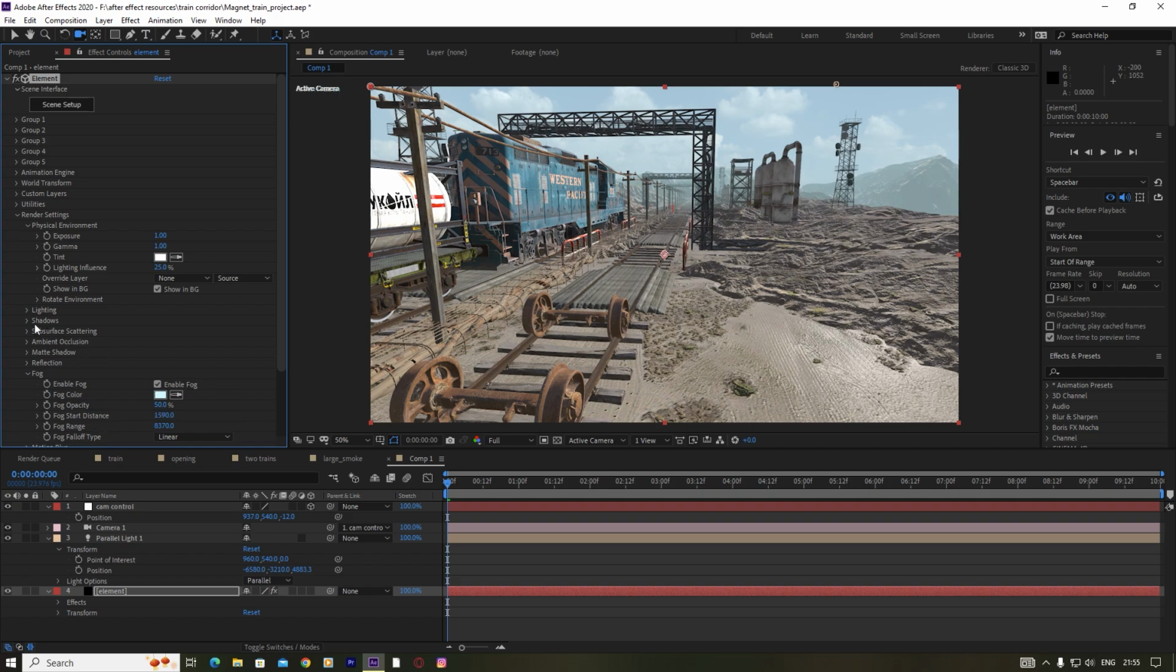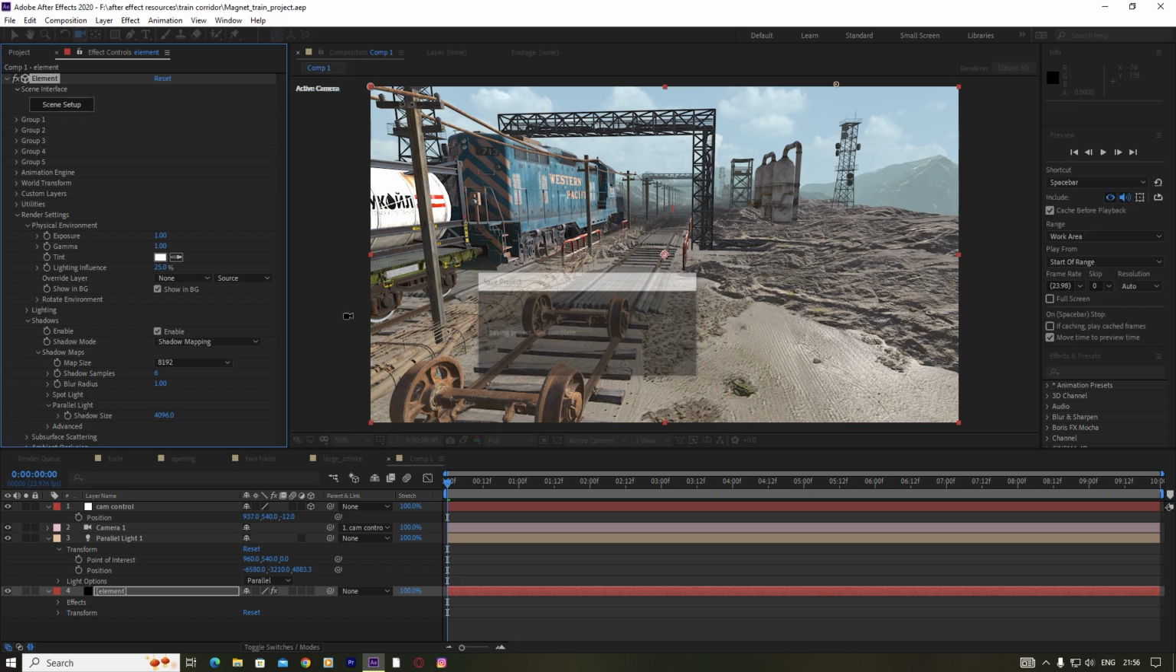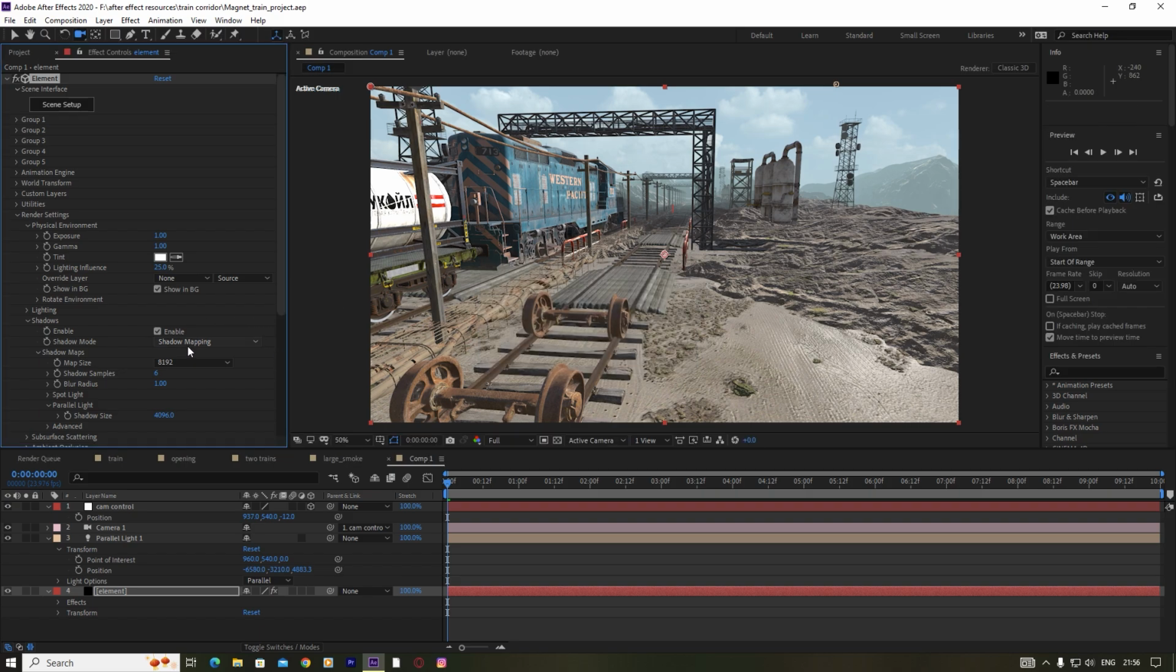Okay, and then we go to the shadow and just enable this one, and you can see that the shadow mapping does not work right. So maybe we can increase the map size to 8K and also go to this parallel light and increase this, but you can still see that it's not working. So we're going to change this to ray trace, but make sure that before you enable the ray tracing, save your project, because sometimes it's going to crash. I'm using the GTX 1060 and the ray trace works nicely here. So we just turn this on.